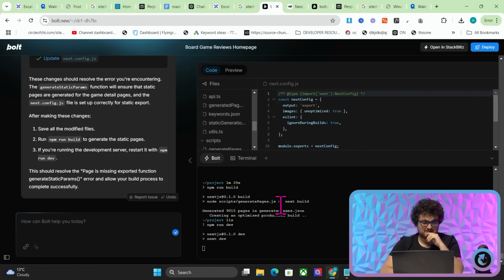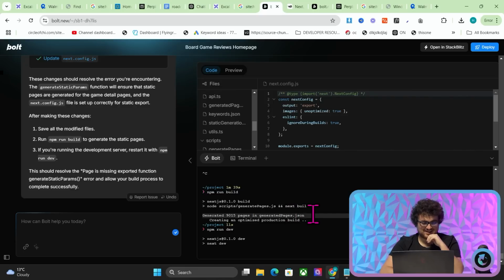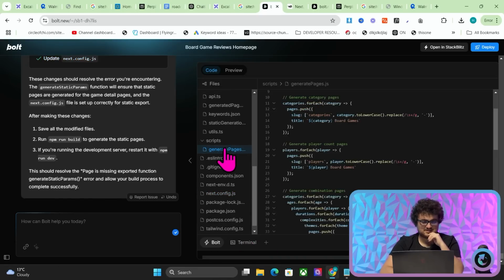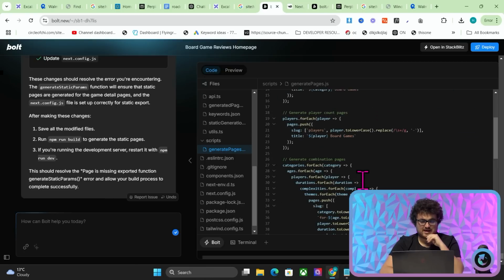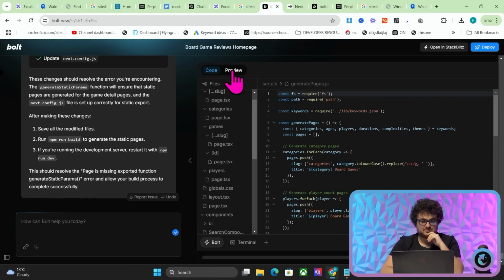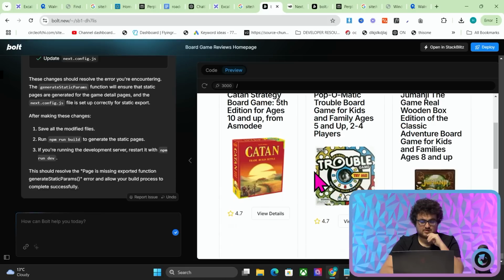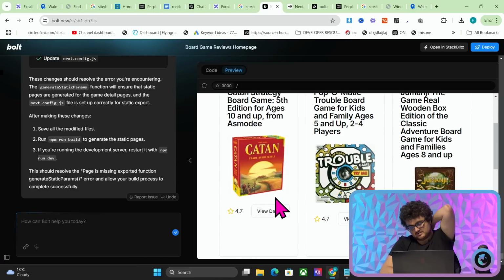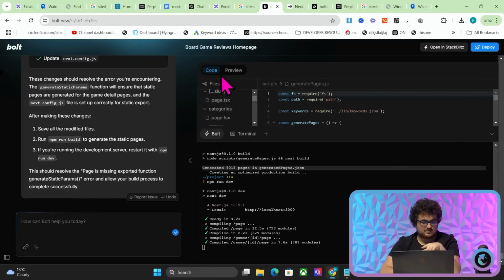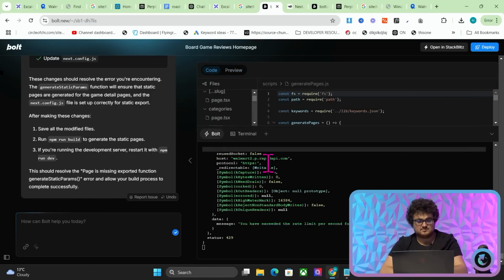Did you see that? It literally just says generated 9,015 pages in generated pages.json. That is actually insane. And then that then would become the sitemap as well, just so people know. Okay, so this probably won't work, this view button, because you actually have to build the pages for this to work, but that's okay. It shouldn't work. Okay, yeah, it doesn't work.